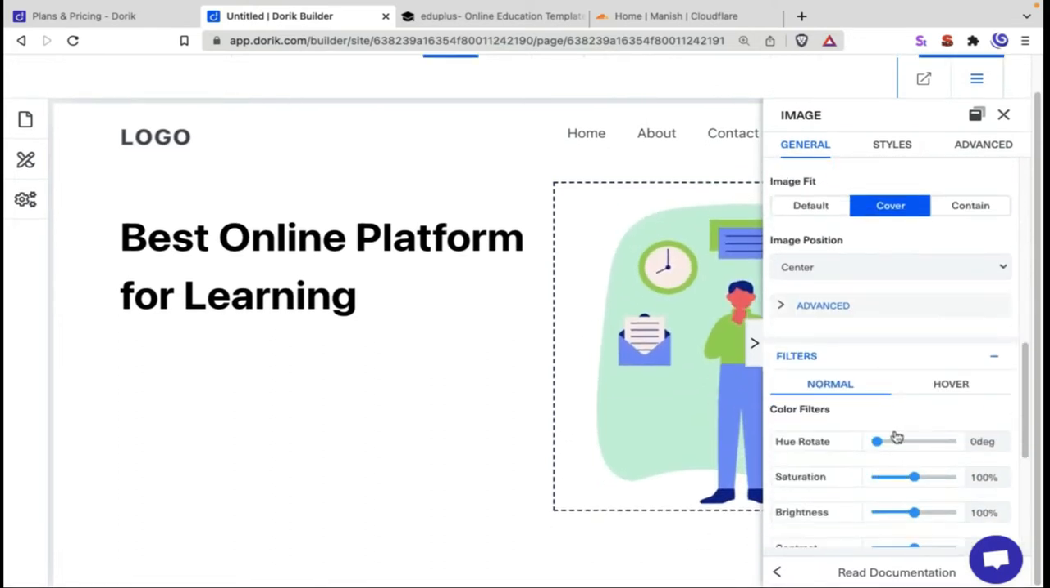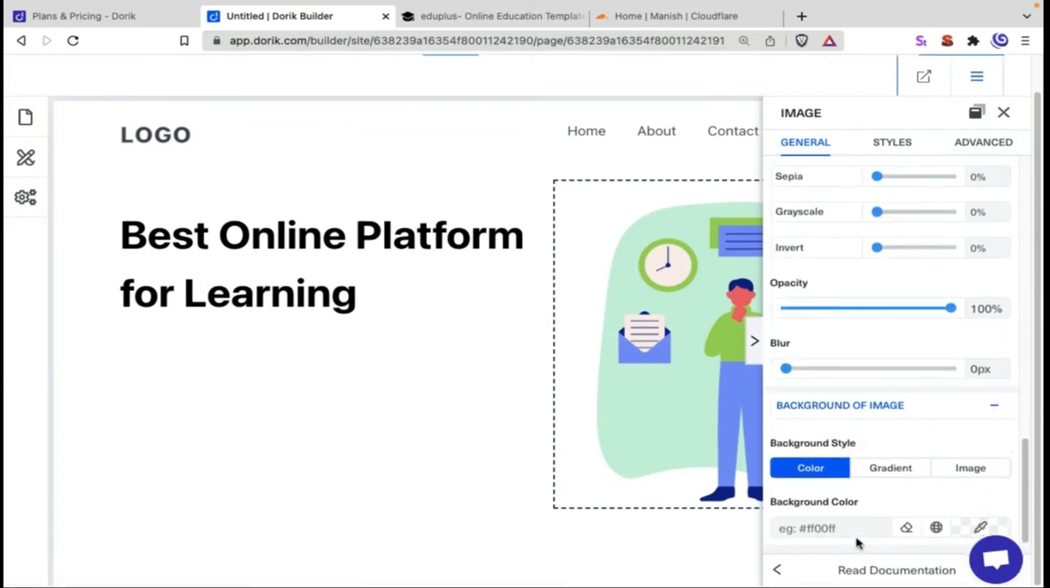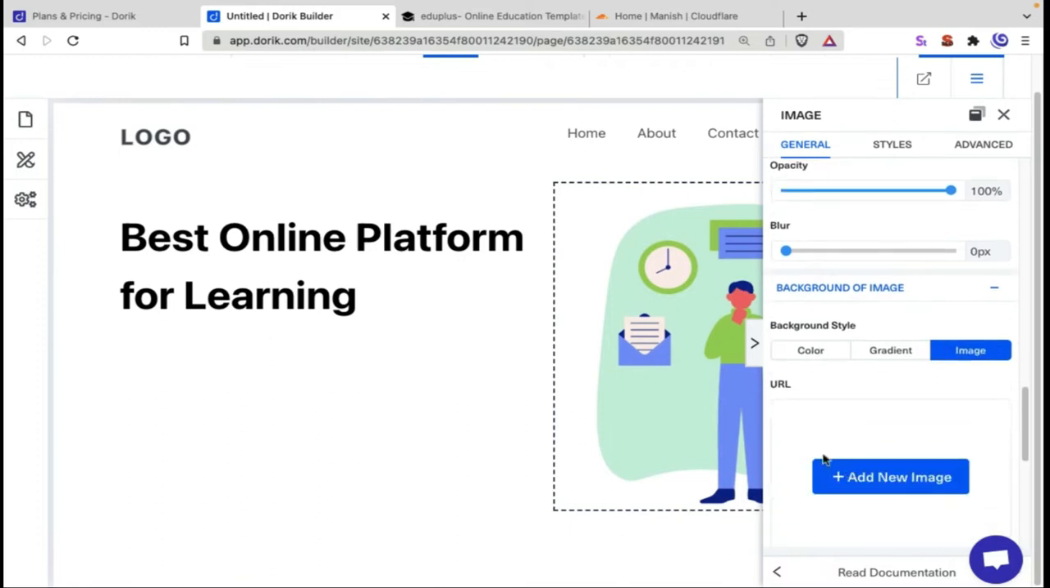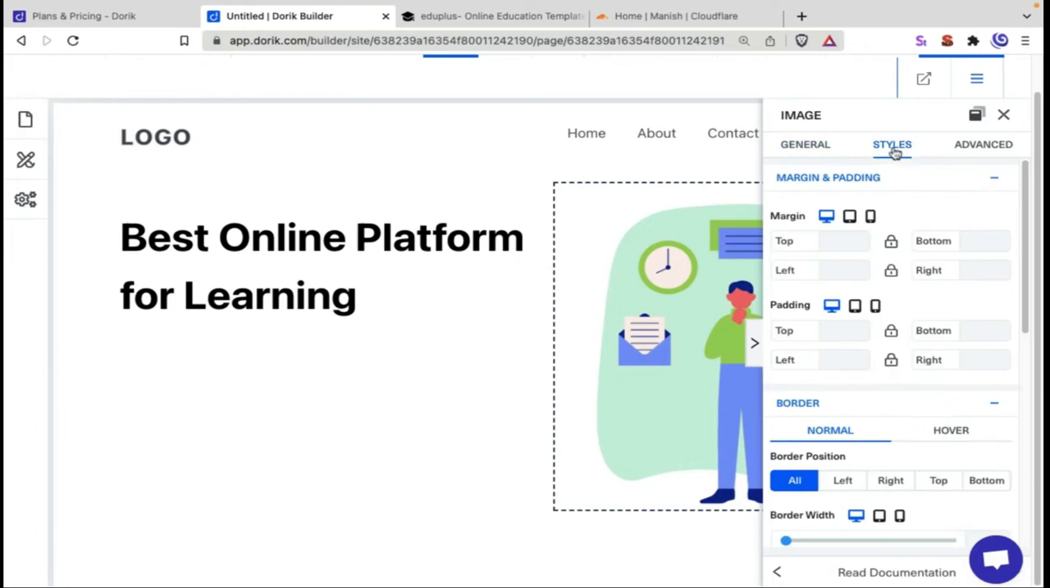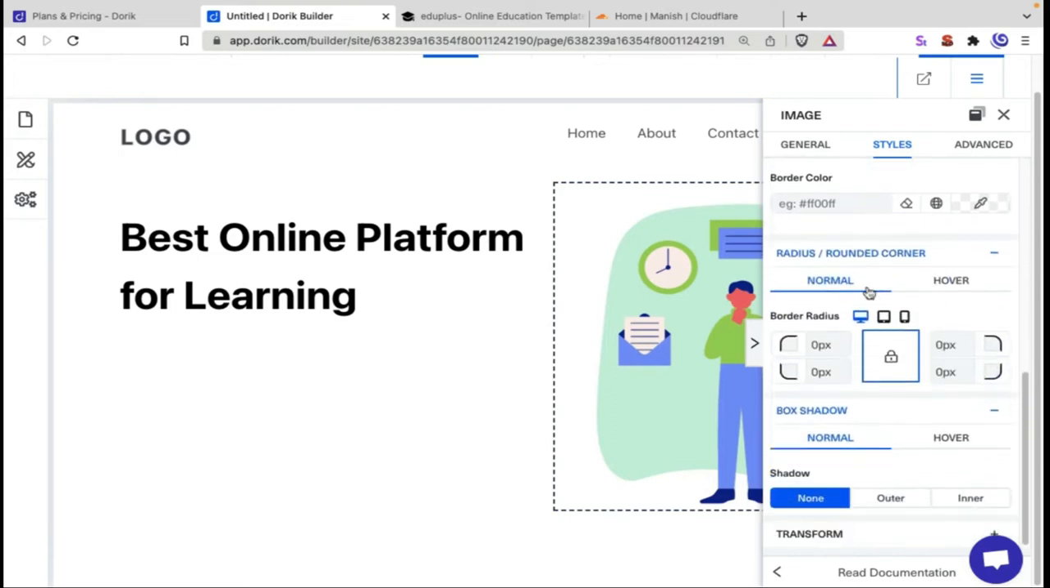And you can use a filter, any filter if you want. You can change the background of the image by using colors, gradients, or any image if you want. So you can play around with these. Here, style section, you can give margins and paddings. You can have borders. You can have a radius, box shadow, transformation, so many things.